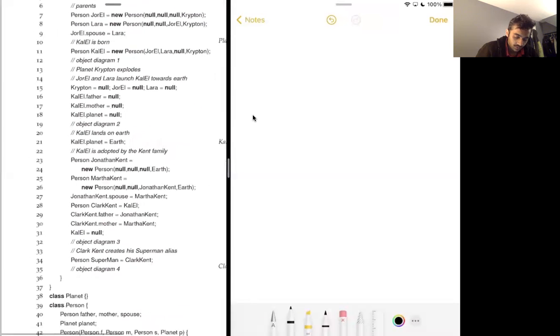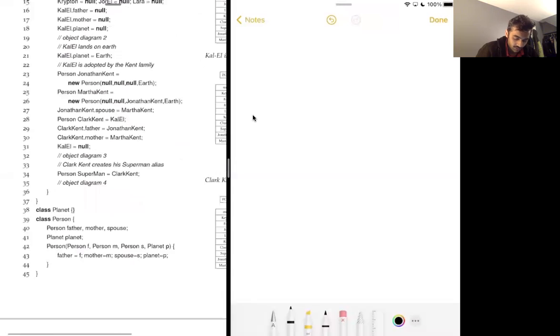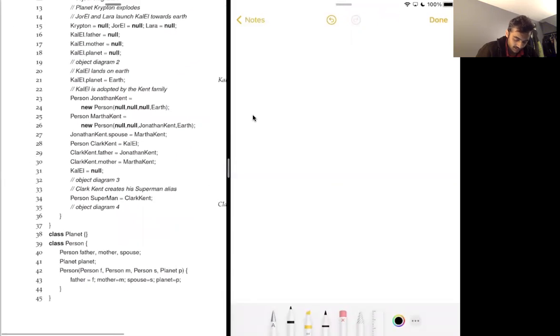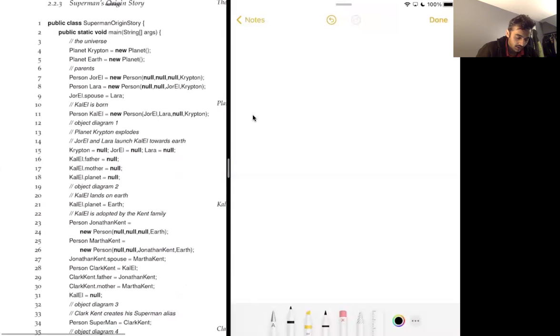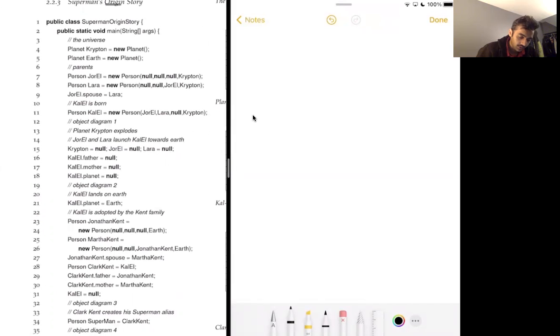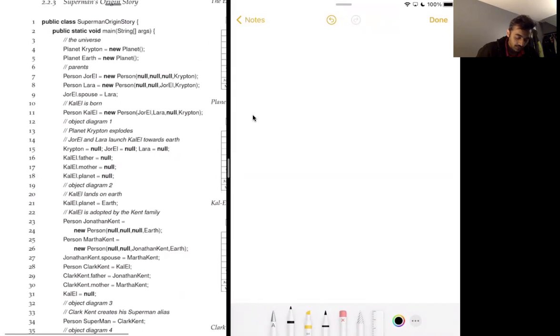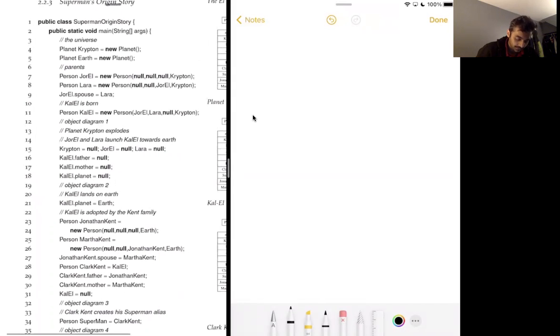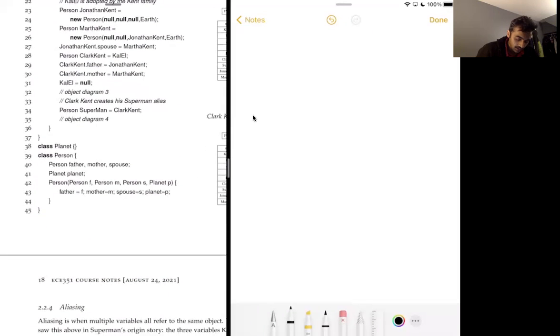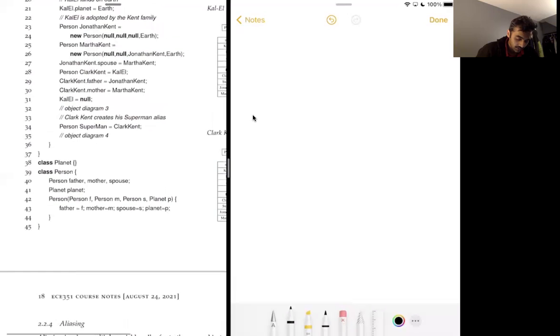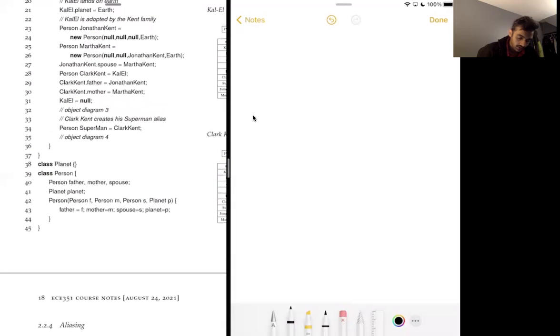We are writing code to describe what happened when Superman was born, or the events that happened right after Superman was born. Here we have a class Superman origin story, and it has a function called main, and then there is a class person, and there is a constructor for the person. This is line 42.